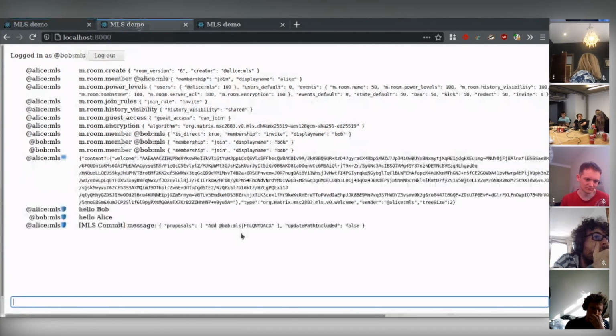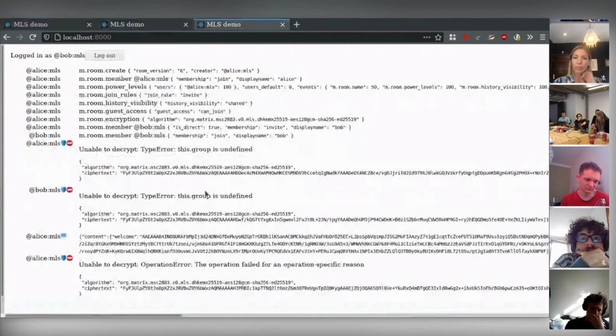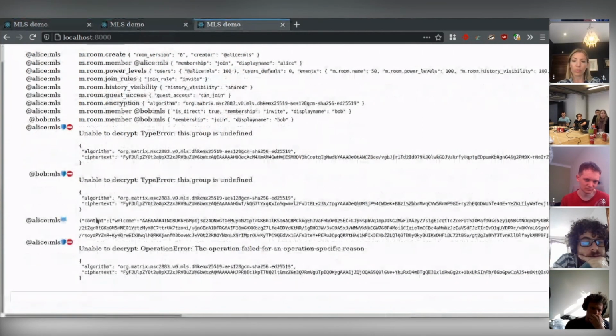And you can see that Bob gets the same message. So Bob's new device gets a to-device message from Alice that includes all the group information. He can't decrypt the commit message because the commit message is only intended for already existing group members. So that's why he's unable to decrypt that.